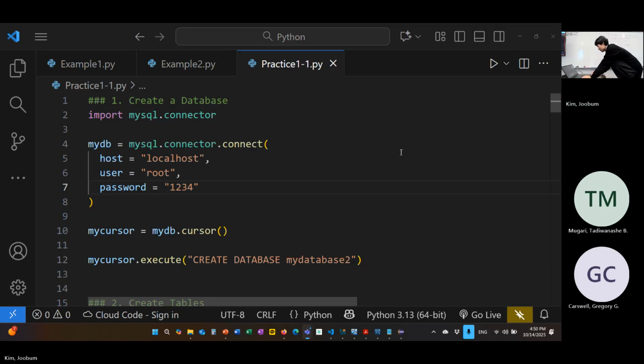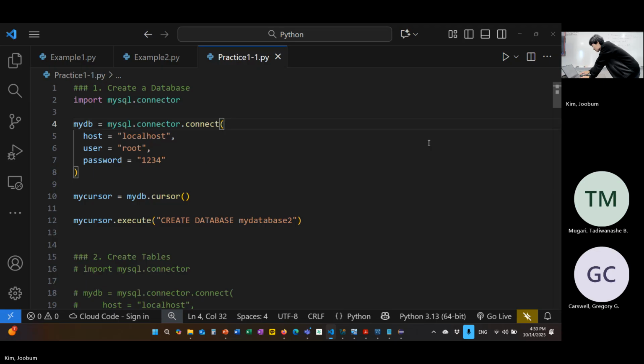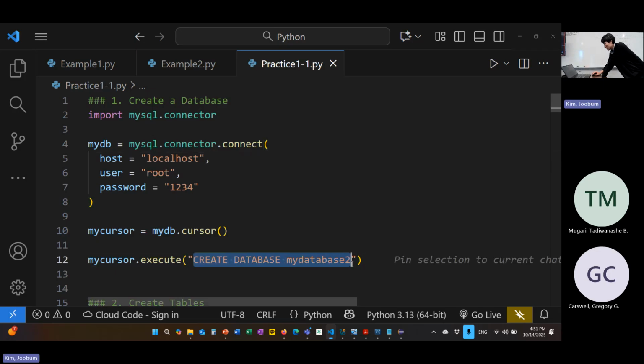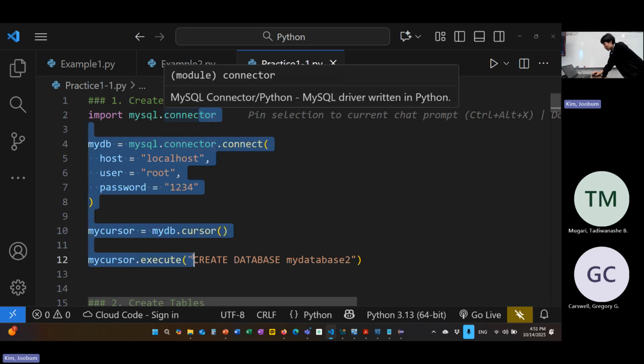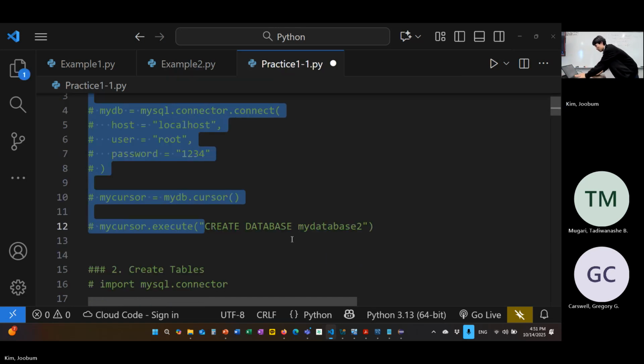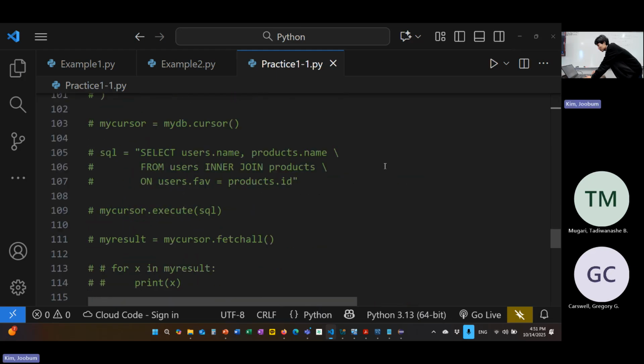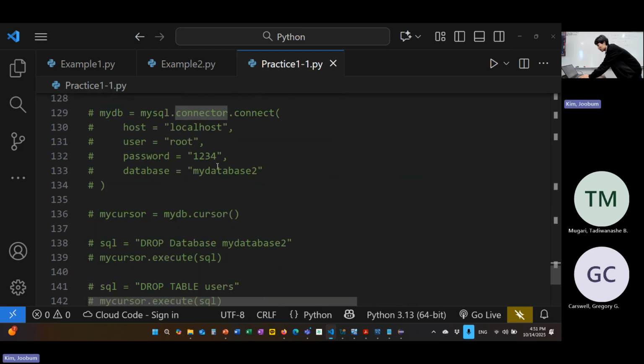Okay, let's take a look at the code. So first of all, as I said, we have to create the database. Okay, so create database my database 2. Just a second, from the scratch. Join, delete.